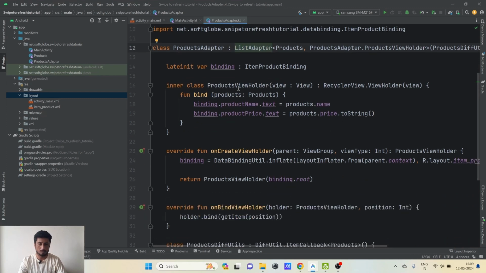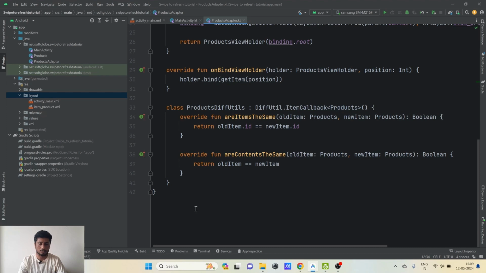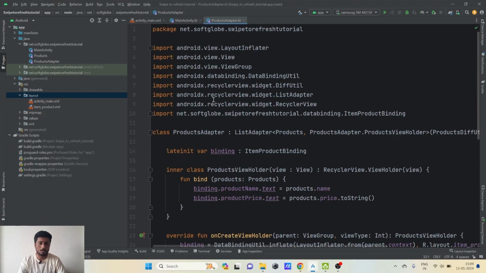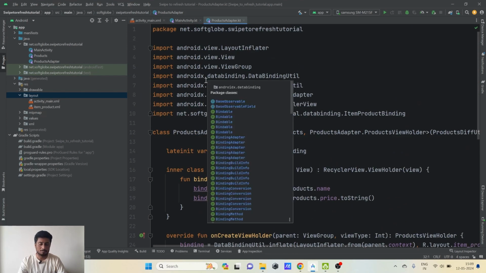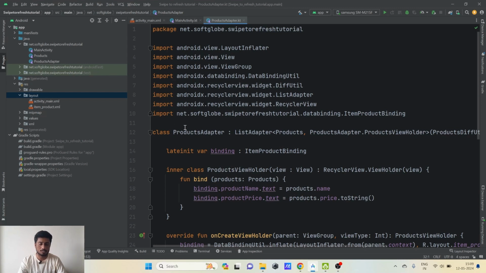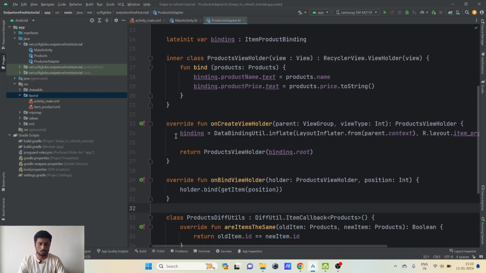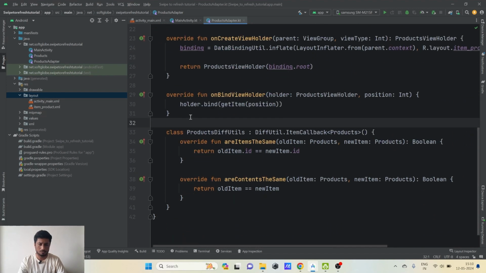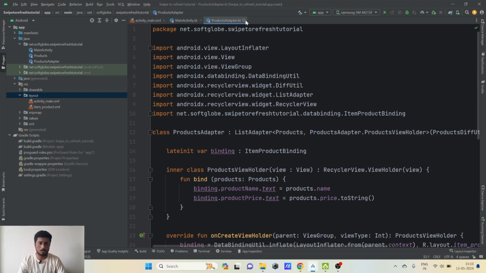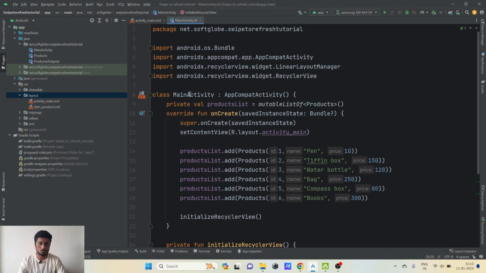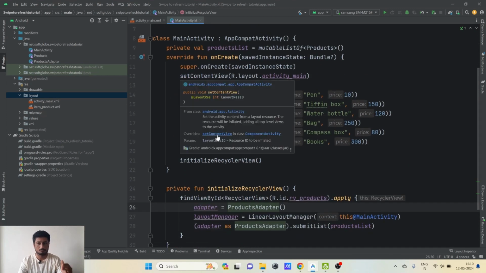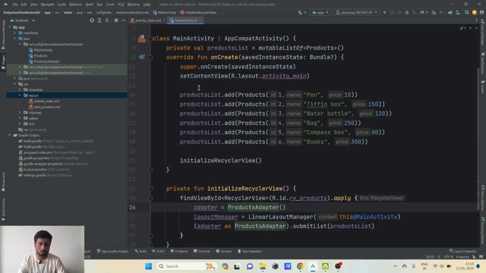We have already seen that in our recycler view tutorial. If you don't have an idea about recycler view, I'll provide the link in the description, so you can go there and watch it. This is a basic implementation of the recycler view. I have done that already in our project to save time and focus mainly on the swipe to refresh layout.